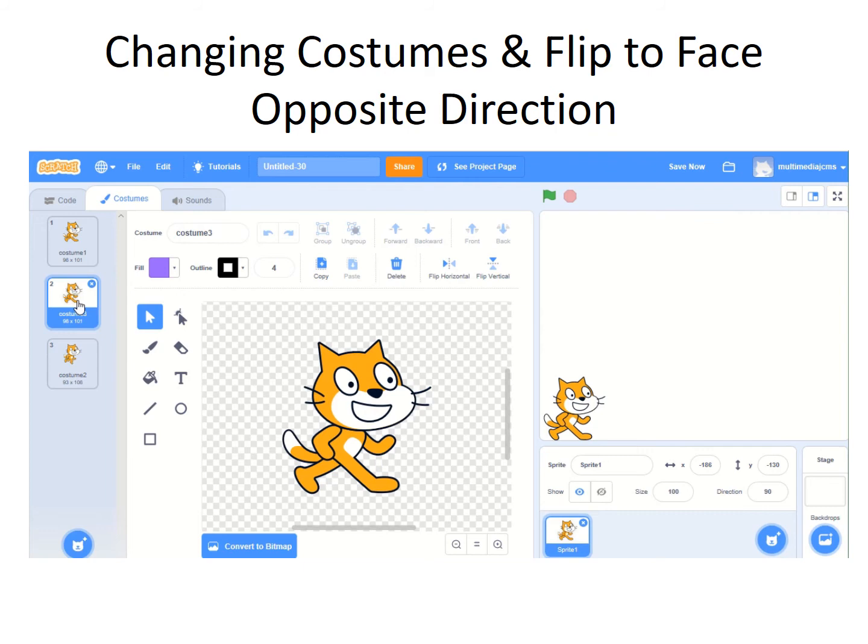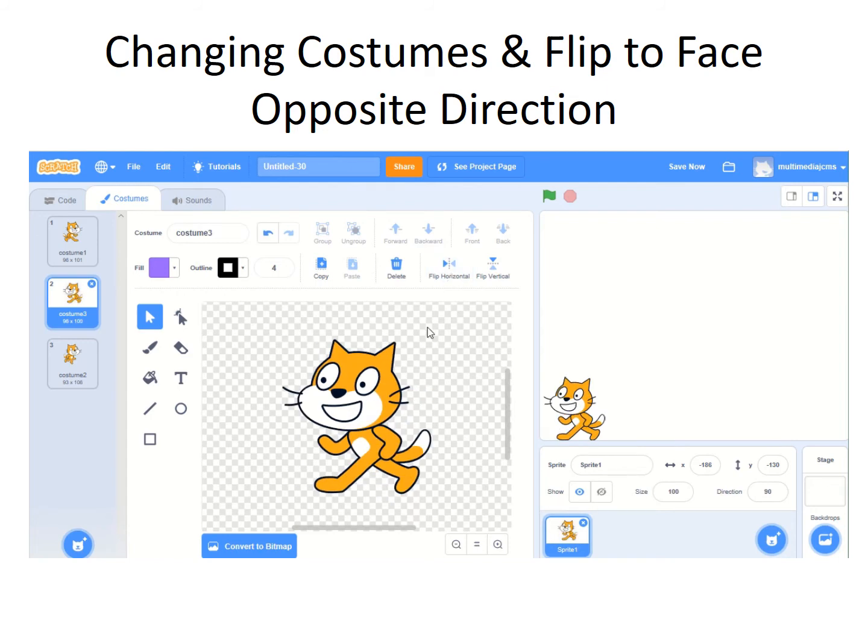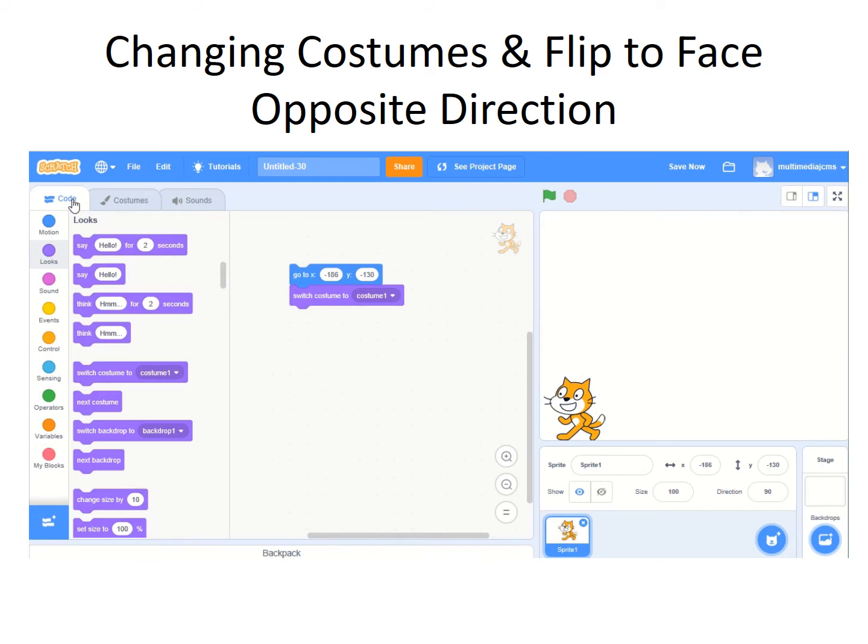I can go into costume 3 here. I can come over to flip horizontal or flip vertical and turn that character to face the other way. So now I have a costume that I can code in to make that character go the opposite direction if I need to. And remember, costume changes are just a different way that the character looks.